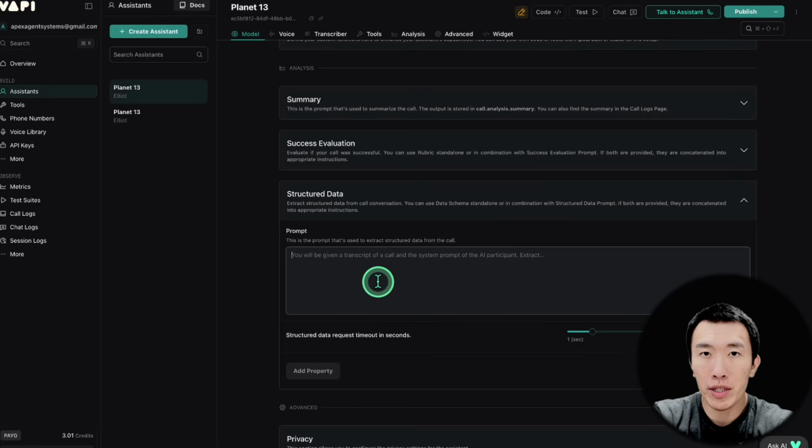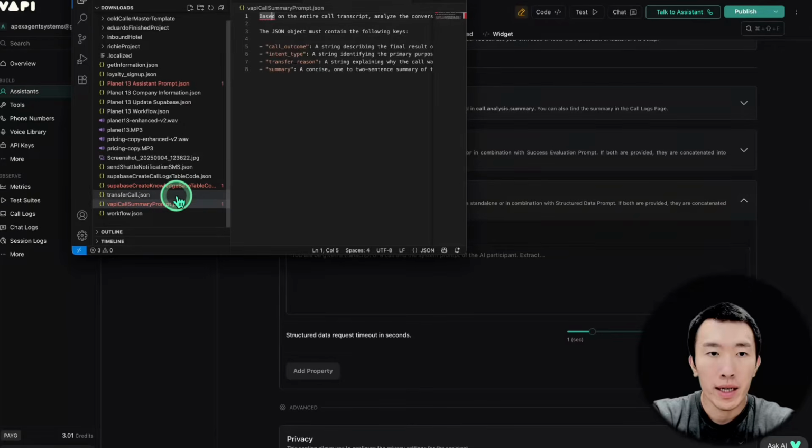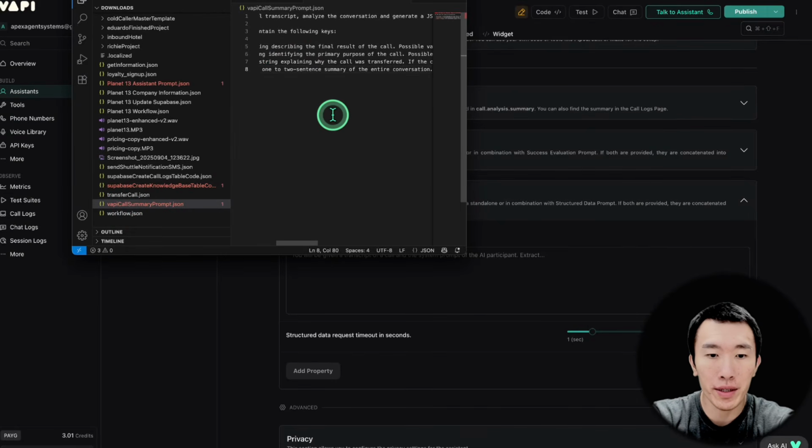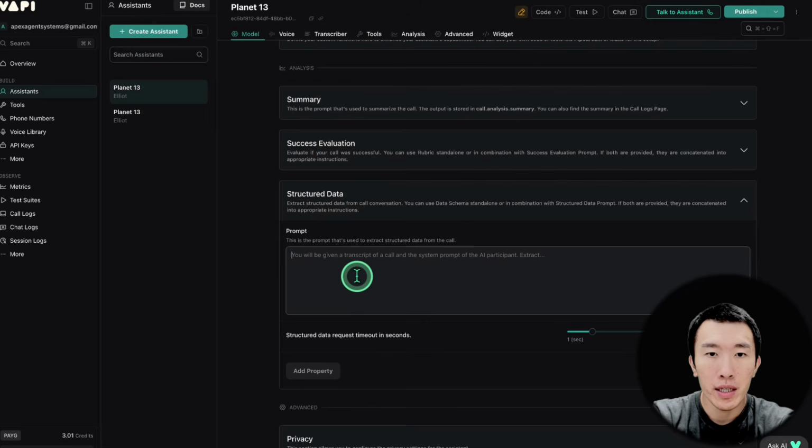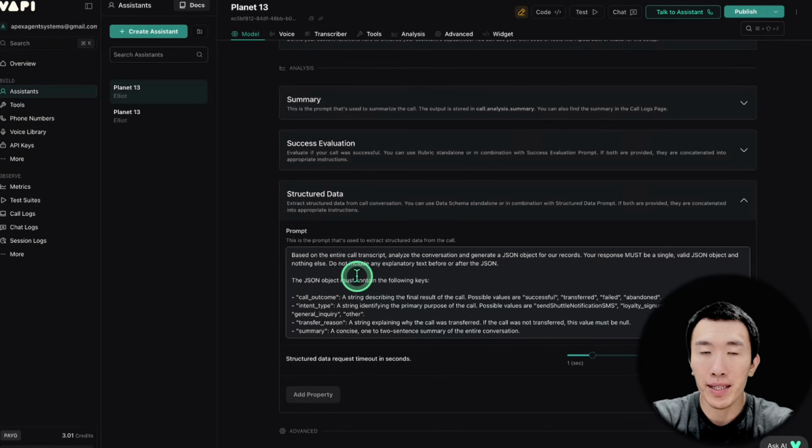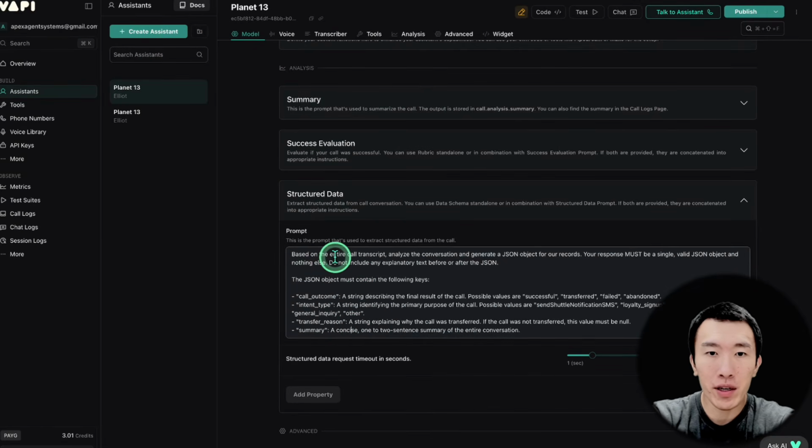So the easiest way to do this is to download it from my files. It's going to be called VAPI call summary prompt.json. So go ahead and click in here, Control A, Control C, and then click in here and hit Control V to paste. So basically what this is saying is, based on the entire call transcript, analyze the conversation and generate a JSON object for our records. It's going to include things like call outcome, intent type, transfer reason, and a summary of the call. So again, this is just the information that we're going to map into our call logs table in Supabase.